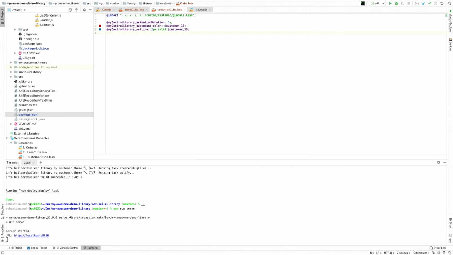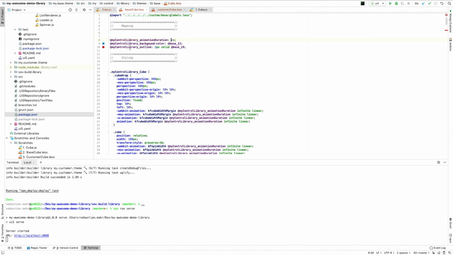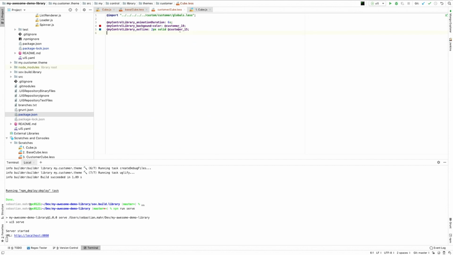So we changed the custom colors, and here we have the base 13 that got translated to customer 13, but now in the less we will just overwrite this variable with the customer 19, which is another color. And when we reload the page here, we will see a red cube with the blue border. And that's all it takes to change these things.